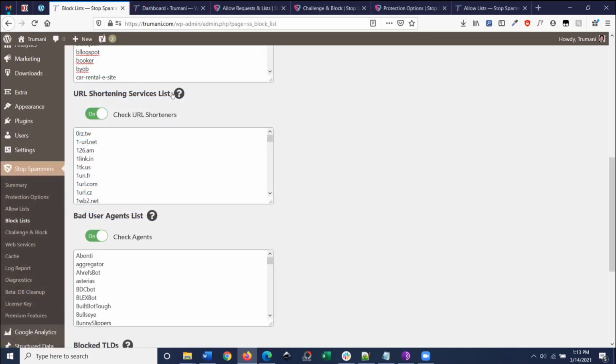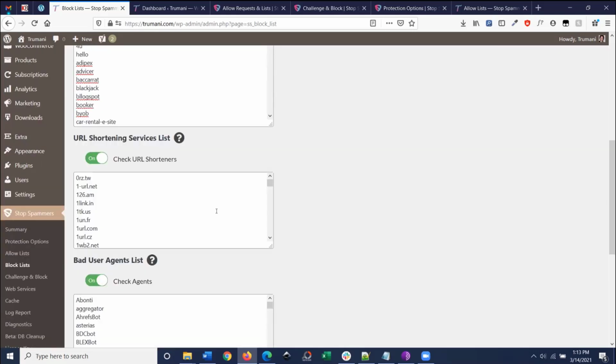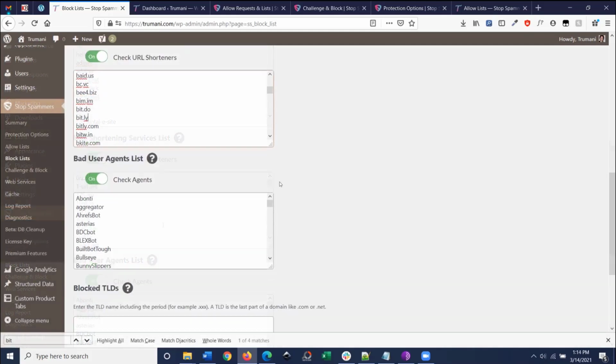One of the newer features that we have is also URL shortening services. So if there are any links to any of these, then the block will be activated. A lot of times spammers like to conceal the links that they have in comments using URL shorteners.